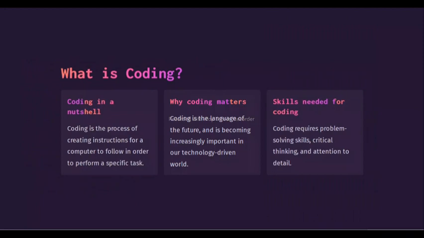Now, you want to ask, what is coding? Coding is the process of creating instructions for a computer to follow in order to perform a specific task. The easiest way to explain coding to anybody is that it is the language the computer understands. The phone you are using to watch this video, the laptop you are using, everything was made using the language the computer understands. Facebook, WhatsApp, Instagram, Telegram, several other apps, they are made with the language the computer understands. And the language the computer understands is code. And the process of doing that is coding or programming.